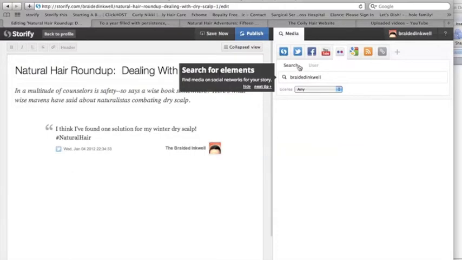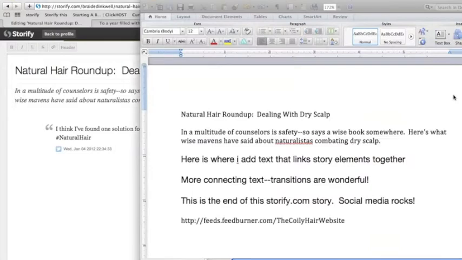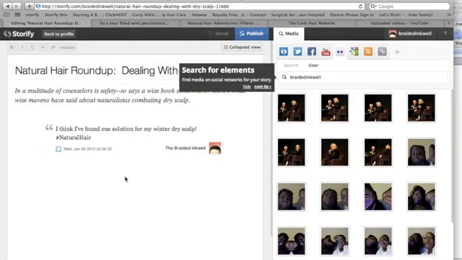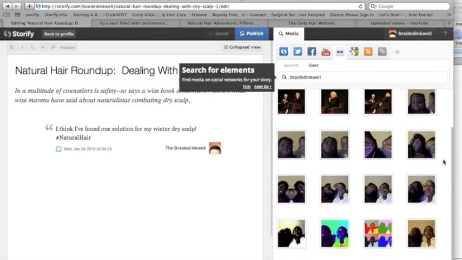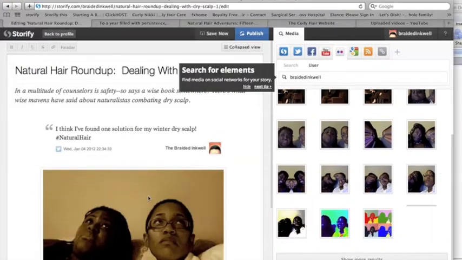Let's see what comes up. I'm going to do a search for user. There we go. And here are some photos. Oops. Here are some photos that I've taken. See if I can do this without clicking over into the Word document. Let's see, I'm going to drag and drop this picture of myself and a good friend of mine, Rare Epiphany. Great singer and poetess.